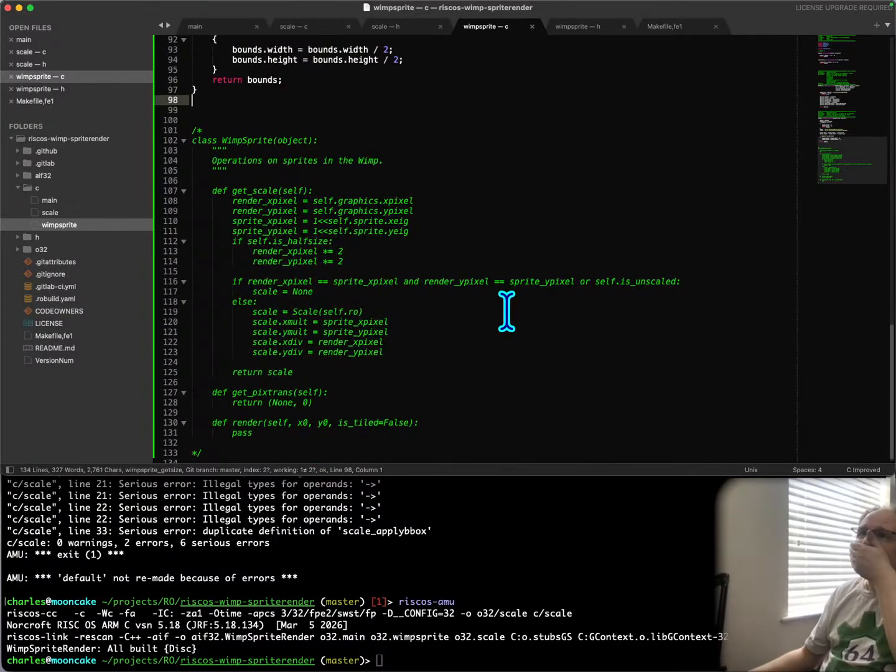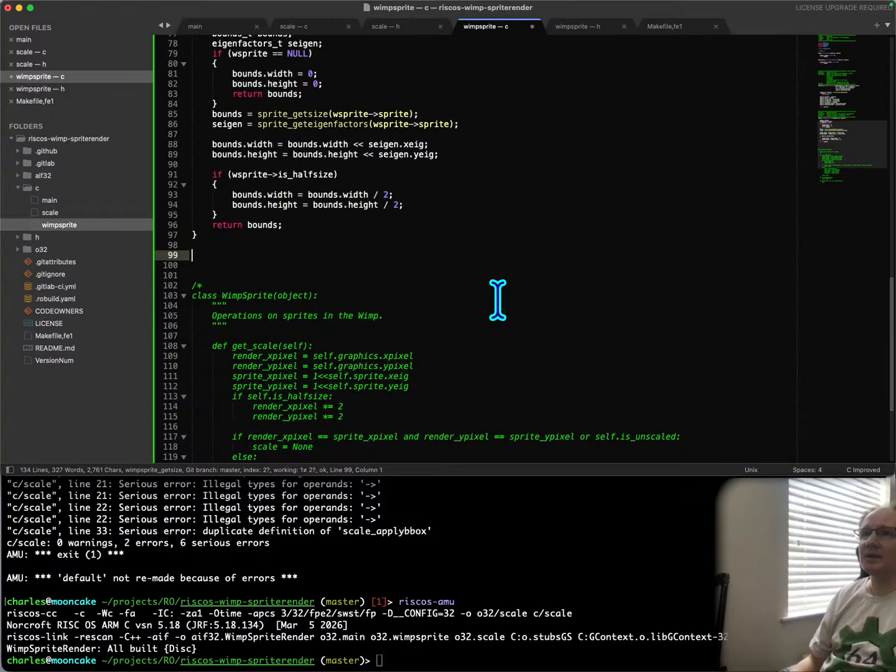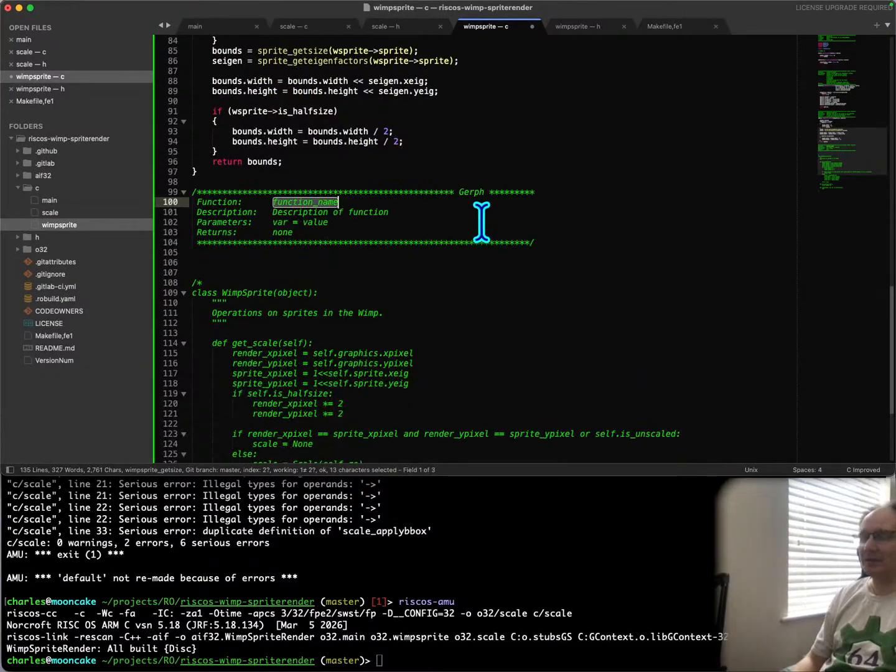Probably. So what we got here, that was get size, this is get scale, isn't it? Right, so get... what are we naming these? Wimp Sprite is what we're naming them. Wimp Sprite get scale. Need the scale factors to use for a given sprite.